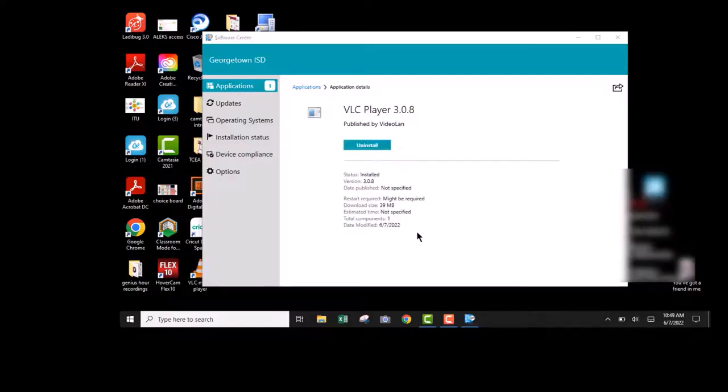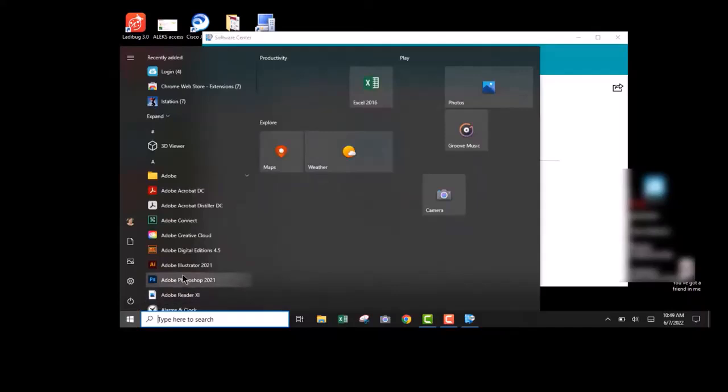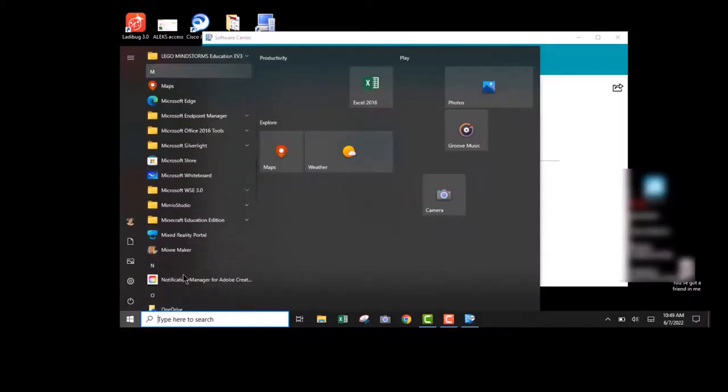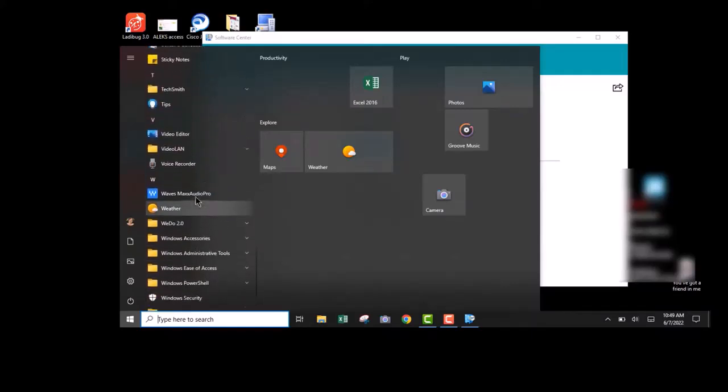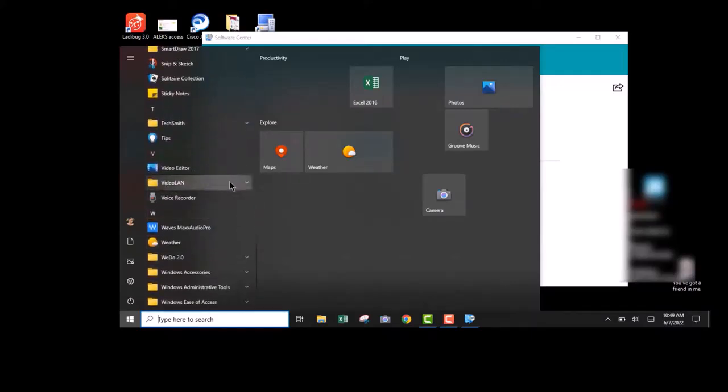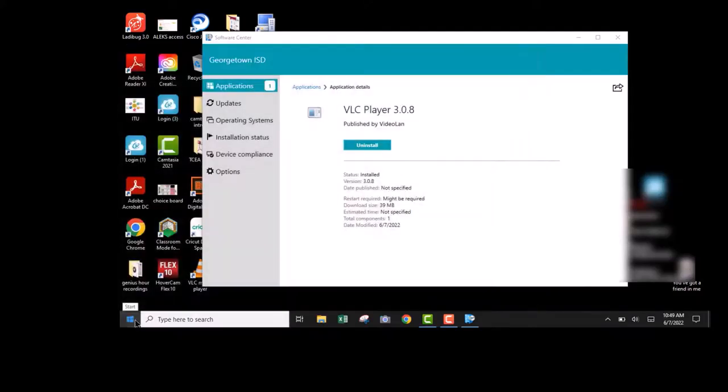Once your application has installed, you'll be able to see it in your application menu. So over here on your start menu, you can scroll down. These are in alphabetical order, and so I know that that was right here from V. I can see that I have my VLC media player installed. So that is how you install software applications using the Software Center in Georgetown ISD on your Windows 10 laptop.